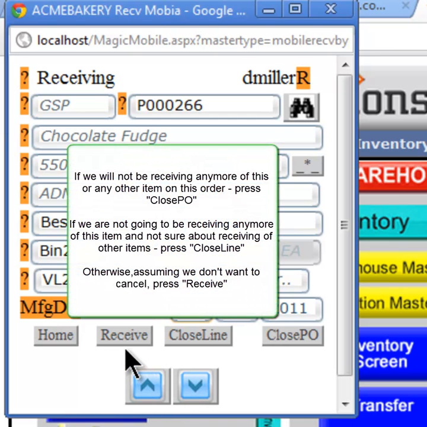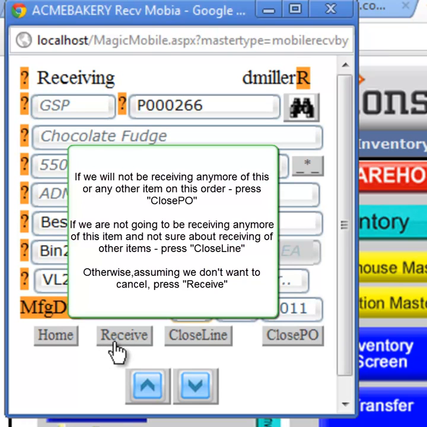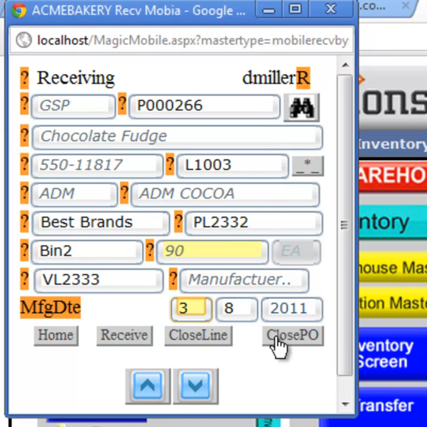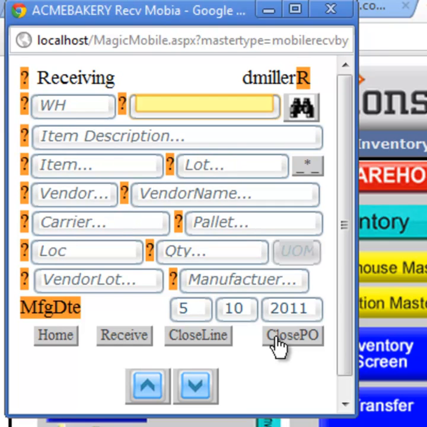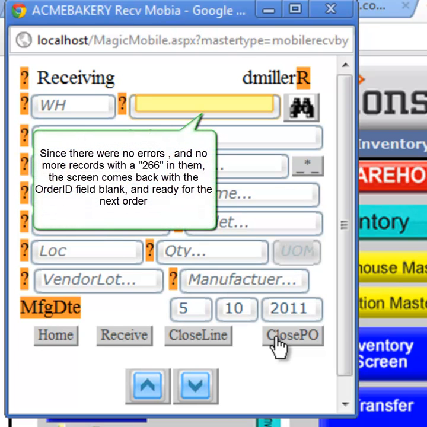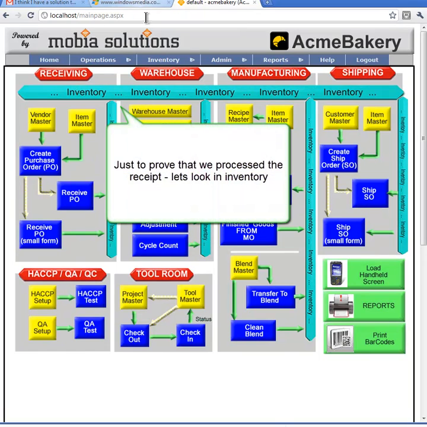If we will not be receiving any more of this or any other item on this PO, we would choose the close PO. If we are not going to be receiving any more of this item and are not sure about receiving other items, we select close line. Otherwise, assuming we don't know, we would press just the receive. In this case, we're going to press the close PO. Since there were no errors and no more records with a 266 in them, the screen comes back with the order ID field blank, and we're ready for the next order.